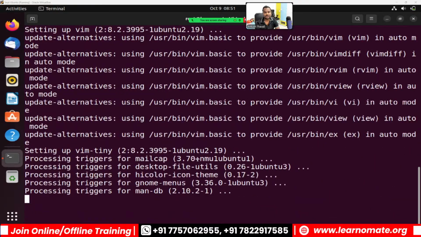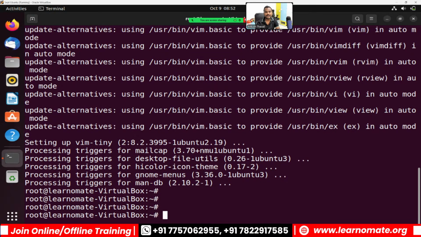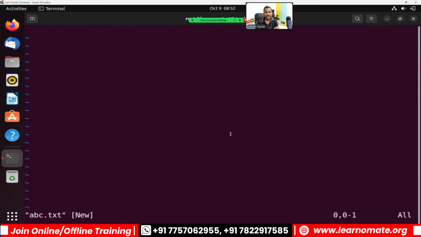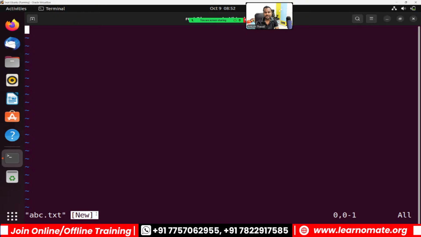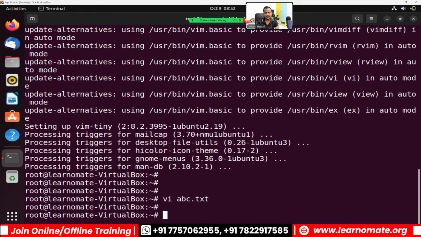Are you able to understand everyone till now? Yes, sir. So my vi editor has been installed now. If you run the command vi abc.txt, and you are able to open the file like this, and you see the word new over here, it means your vi editor has been installed successfully. I'll close it now. How to close? :q! I'll close that.